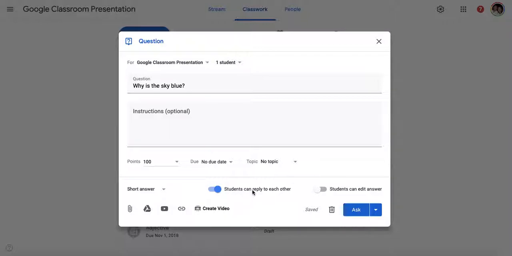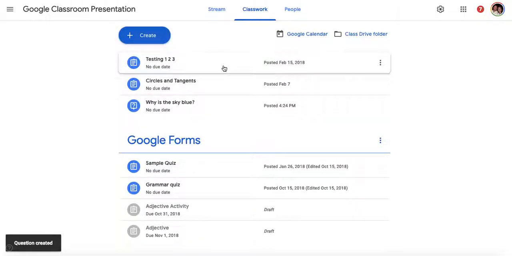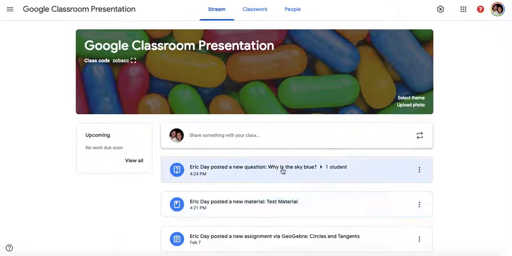On the bottom here, this allows the students to create a dialogue so they can reply to each other. And this also, again, allows us to add something from the internet, something from YouTube, something from Google Drive, or something from your computer. Okay, so then when we have all of our information that we're interested in putting in, we'll ask our question, and there it is on our stream page.